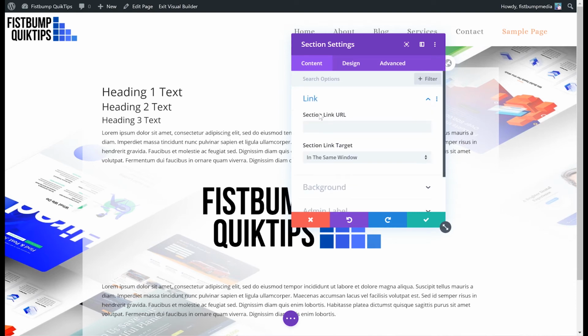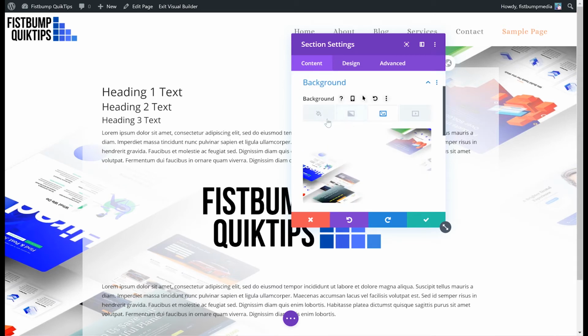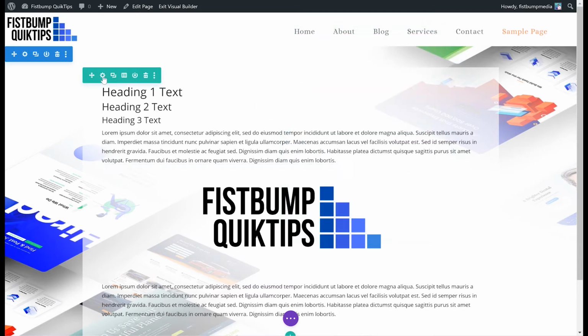We can go in here, we can add a link to it. We can change the name on the back end of it, or we can add a background color, image, gradient, video, whatever we want. And we'll talk about that more in just a minute. Same with the row settings.